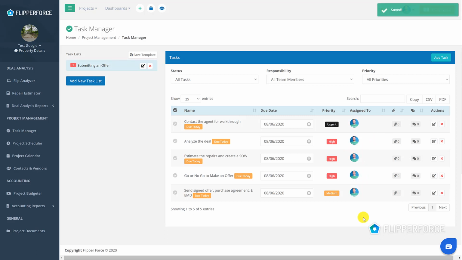Once I'm done with this task checklist, I can save it as a template that I can reuse on future projects. So on my next flip that I get, I don't have to completely recreate the wheel and rebuild this submitting an offer task list.